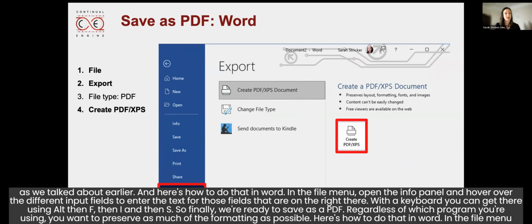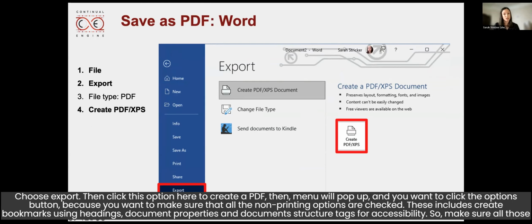So finally, we're ready to save as a PDF. Regardless of which program you're using, you want to preserve as much of the formatting as possible. Here's how to do that in Word. In the File menu, choose Export. Then click this option here to create a PDF/XPS.